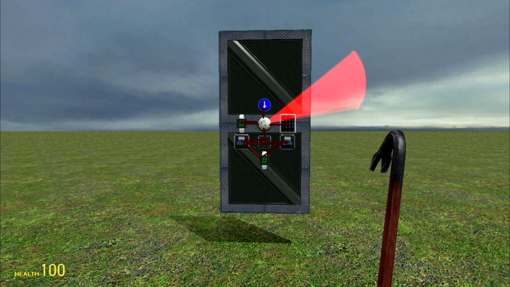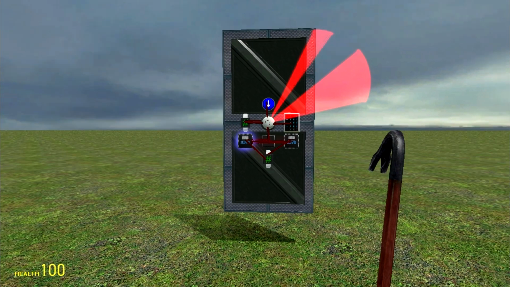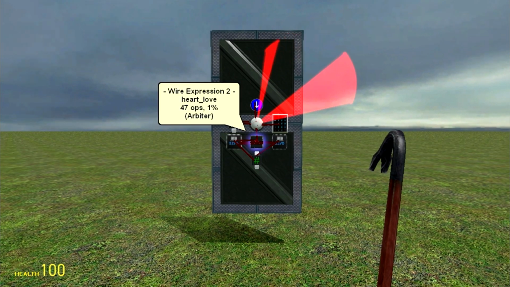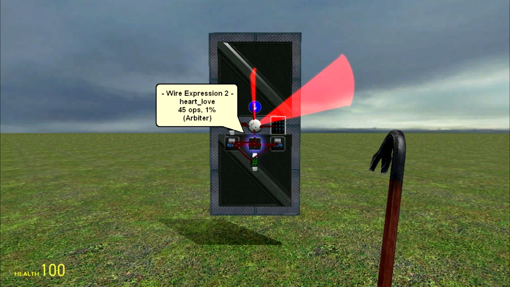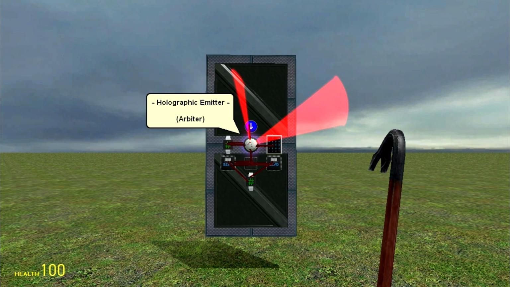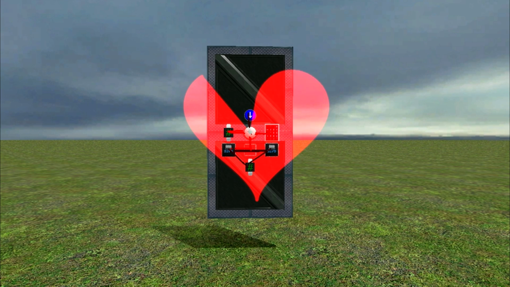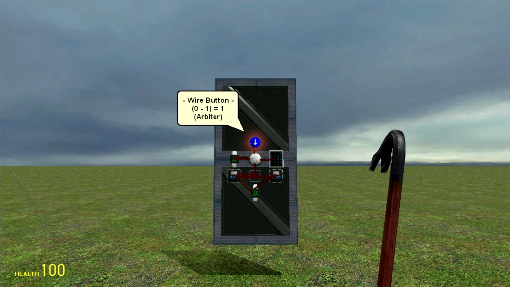The whole point is the expression feeds in a counter, and it does with it what it will. It does some equations, and it works out separate XY coordinates that it feeds to the Holo emitter, and the Holo emitter will make a pretty pattern. So here it is. Just turn that off. There we go.